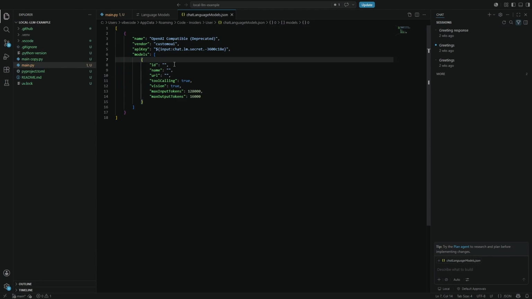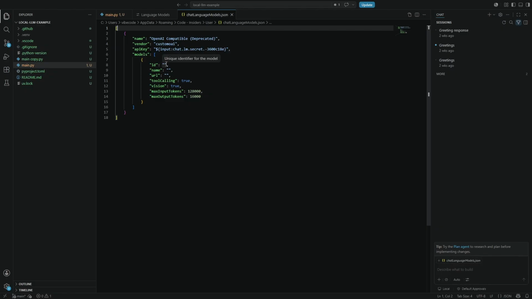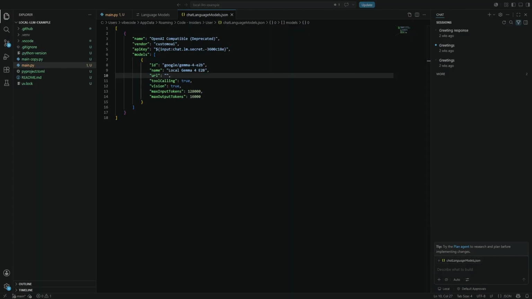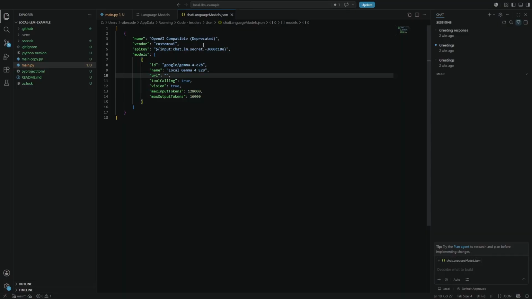For this, switch back to LM Studio and right here copy your large language model identifier by pressing on this icon. Return back to VS Code and paste your model identifier in the ID field. Next, you can name how you want your model to appear in the drop-down. In my case, I will just name it local Gemma. Next, we need to pass our server address in our configuration. For this, switch back to LM Studio and press the copy icon near your server URL, which is localhost with the default port, and go to your VS Code window.